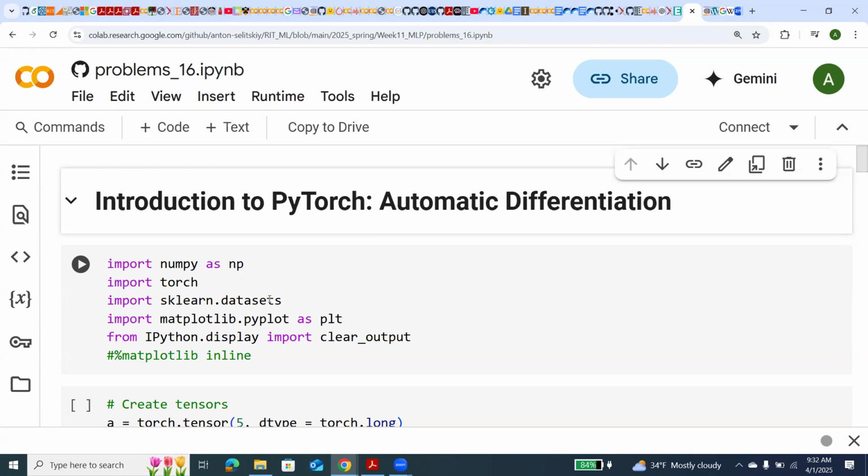So today we will go through a quick introduction to the PyTorch framework. The main data type in Torch is called tensor. Like the main data type in NumPy was the NumPy array, the main data type in PyTorch is tensor.